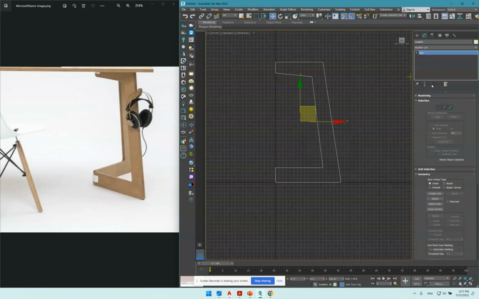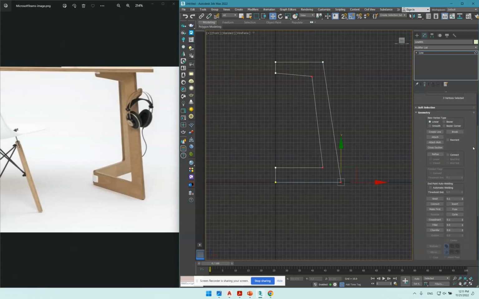Now I will go and start modifying. So I will select this vertex, maybe I'll take it a little bit up, and for this one and this one plus this vertex I will select the three vertices, and I will go to fillet, and I'll start giving a little bit of fillet for the edges. That's it. And then you have this part here.